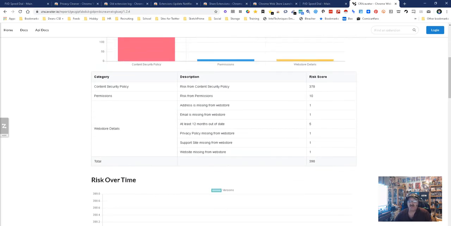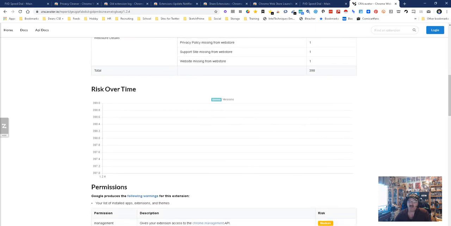Now there's a number here. It's 398. Near as I could tell, I thought the upper limit was 500, but I've seen some over 500, so I don't know what the upper limit is. I start worrying about it at the 400 number, then I start paying attention to it, and then I come down here to the risk over time. You notice how there is no risk over time? That's because there's no risk.